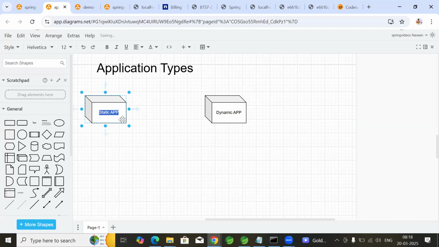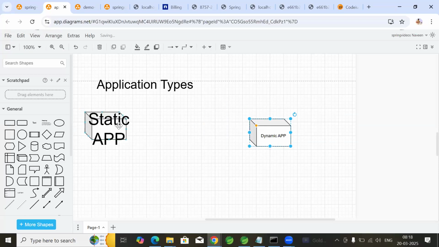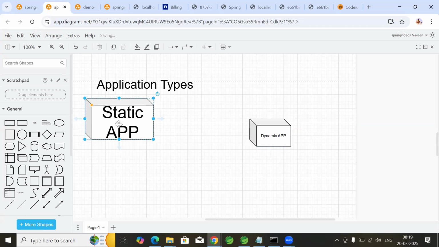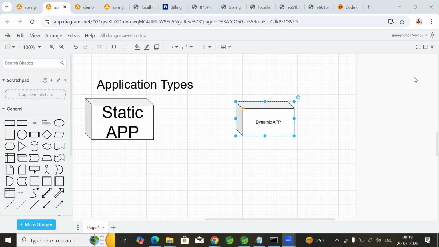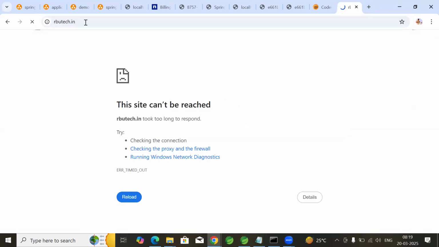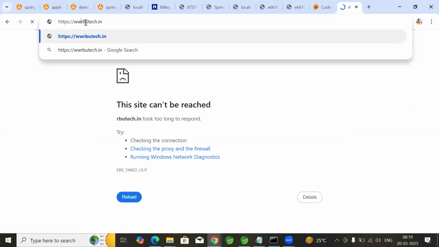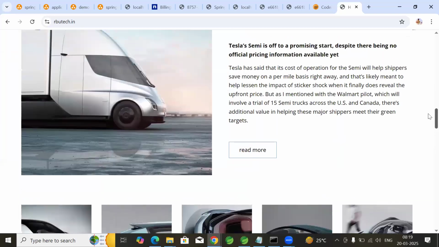Static applications will not have any backend. Let's say you have a company website. There they put mostly static information. If you refer to any company website, it is mostly static information. Let's say arbutech.in, this is my company website. I don't have any dynamic logic in this. This is completely static. There is no dynamic logic to bring this content here.